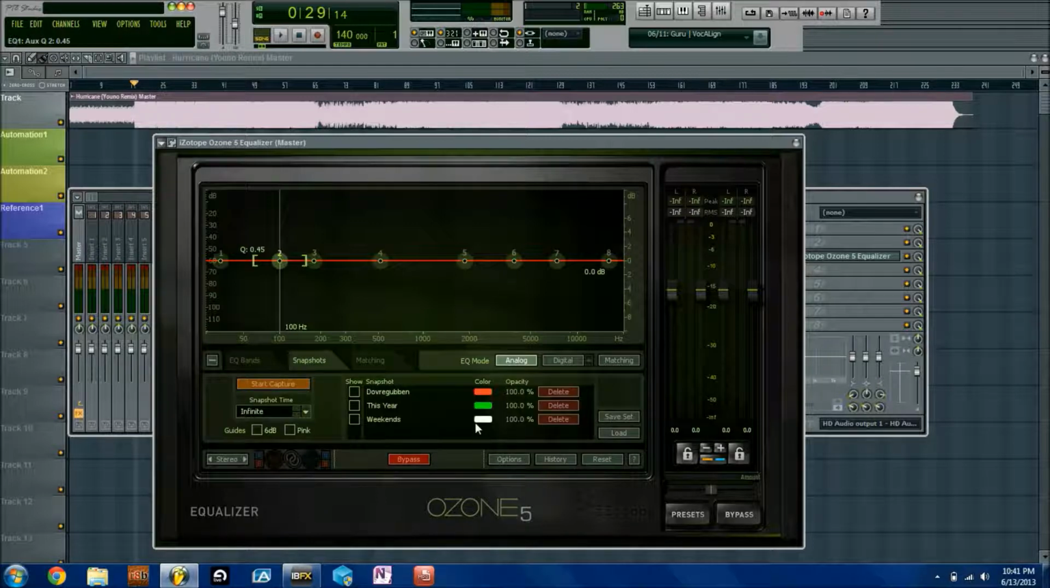Snapshot, this is pretty cool. You don't see this on too many other equalizers, and it's kind of revolutionary. It kind of shows you how much thought they put into this mastering suite. But basically this will allow you to capture the spectrum of other songs and then display it on here to compare your mixes to.